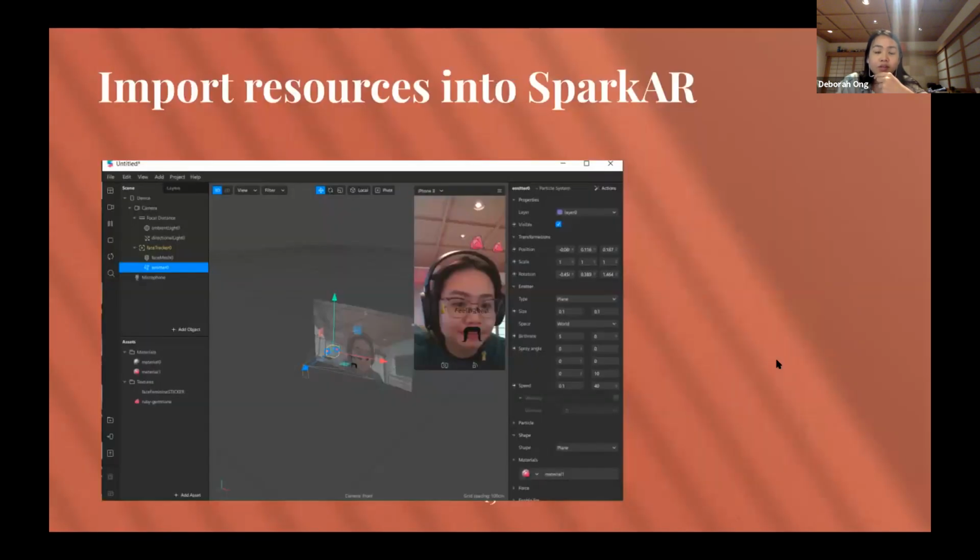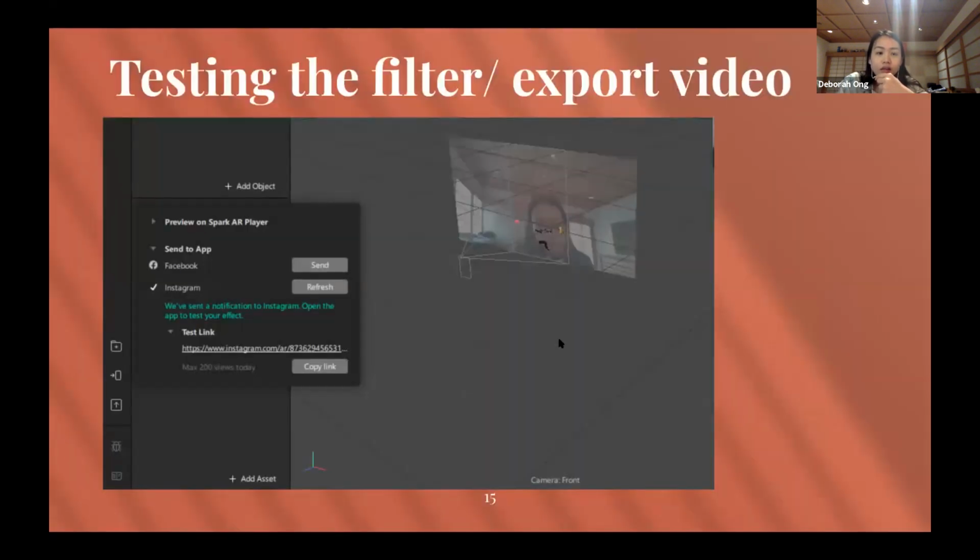Okay, and then we are going to go into Spark AR. You can see me looking very nerdy right there, with the text on my face and the duck on the side of my face and the mustache. Oh, what's going on? Okay. And then we are going to test the filter.